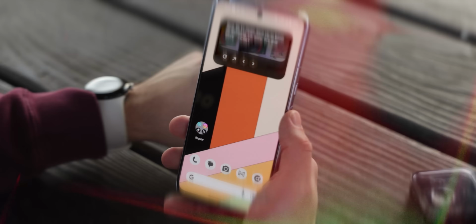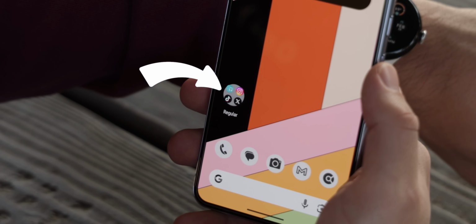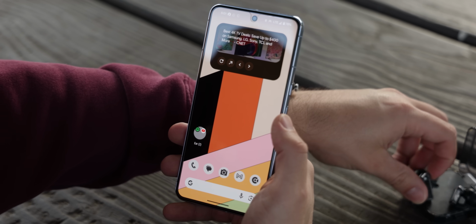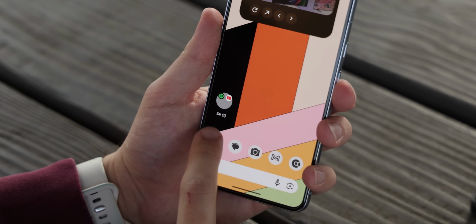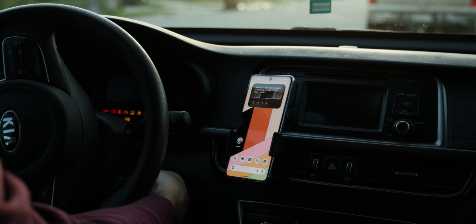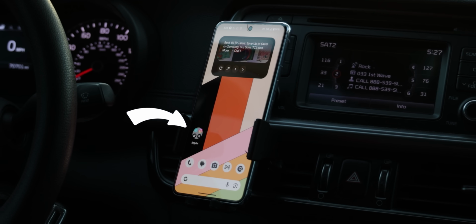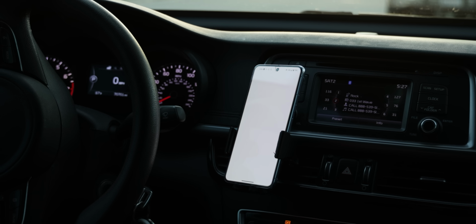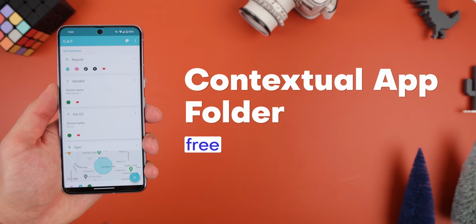On my home screen, I have this special folder, which you may think nothing of until I connect my headphones, and it instantly updates the apps to all of my music ones. Or when I jump in my car and my phone connects to the Bluetooth, they'll instantly update to my navigation apps. How am I doing this? With an app called Contextual App Folder.